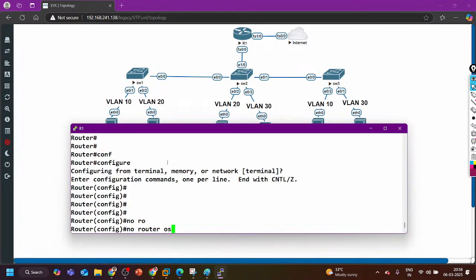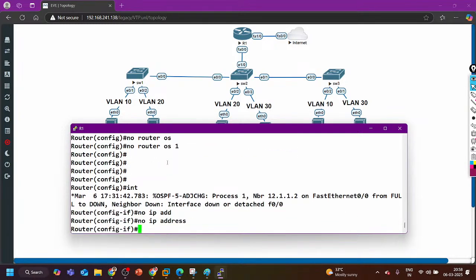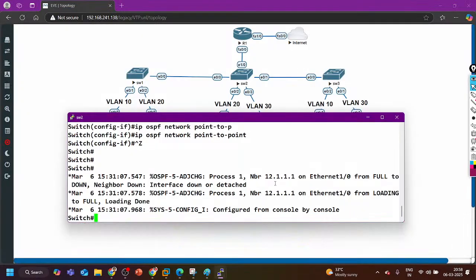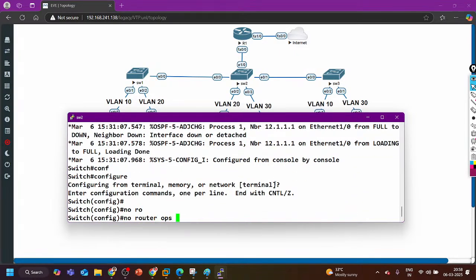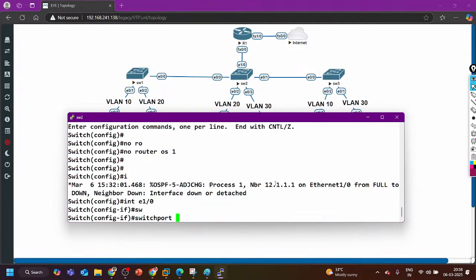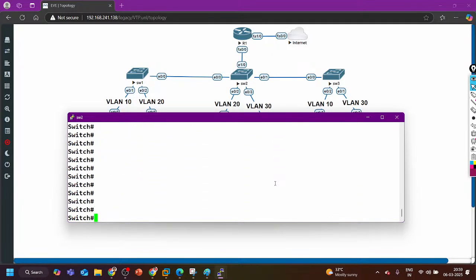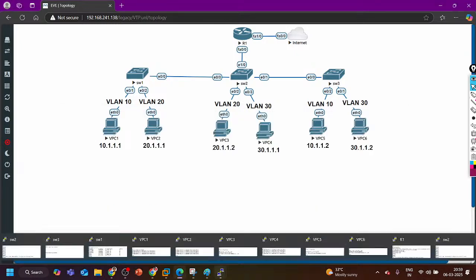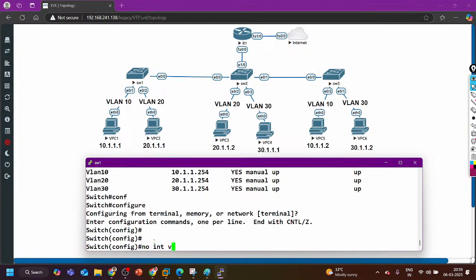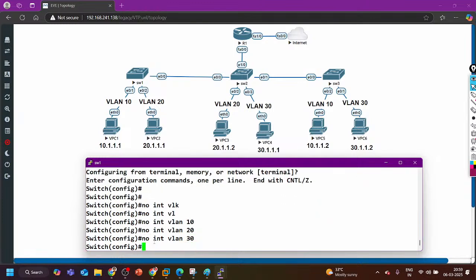Okay. No router ospf 1, interface F0/0, no ip address, and go to switch number 2. Here also no router ospf 1, and interface E1/0, switchport, and no interface VLAN 10. Done. So SVI is clear. How are we going to make communication through SVI? Now I am going to remove the SVIs from switch number 1. No interface VLAN 10, no interface VLAN 20, no interface VLAN 30, right?